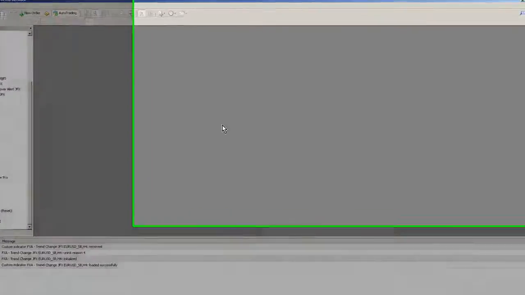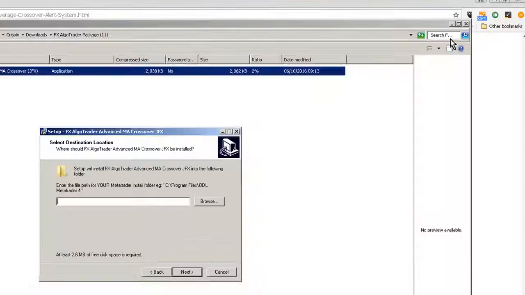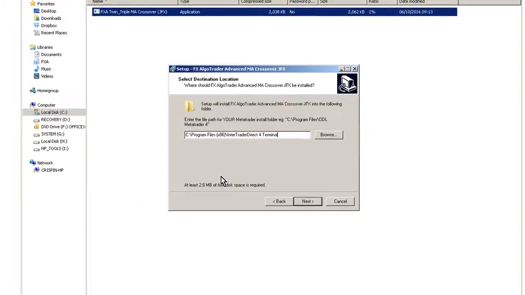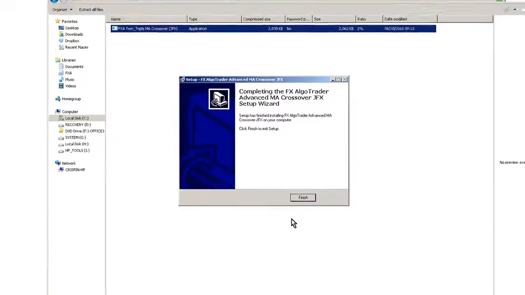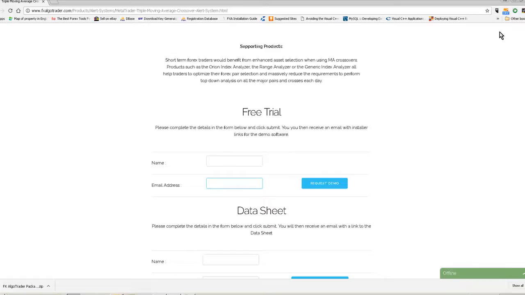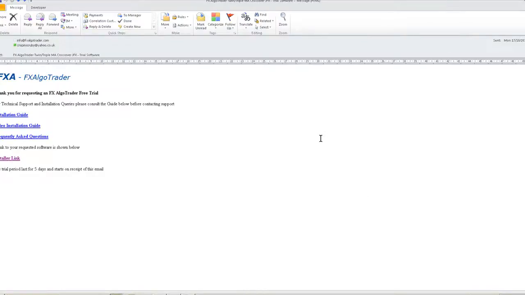Now close that window down, close MT4 down too, and simply paste that address into this text field here, and this is the MT4 data path. Click next, click install, click finish. That's your installation done. Okay, so it's pretty straightforward.